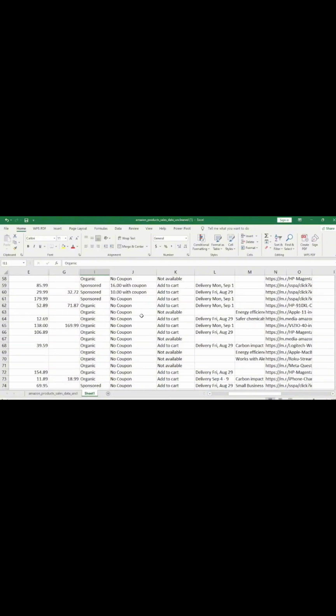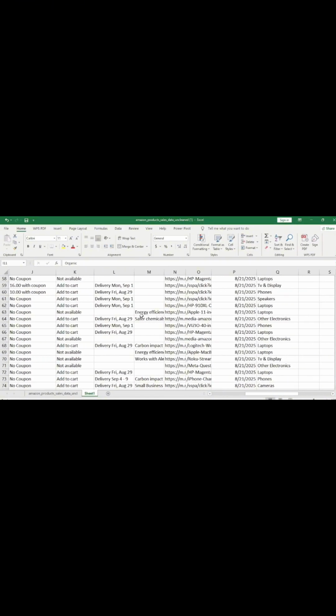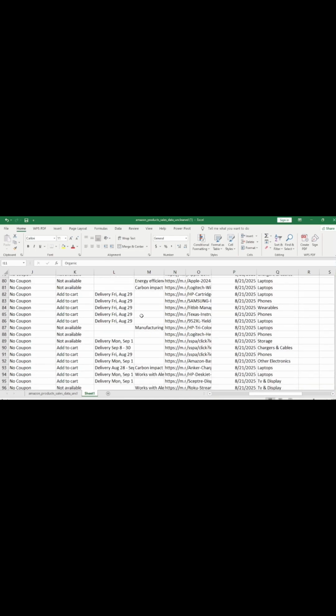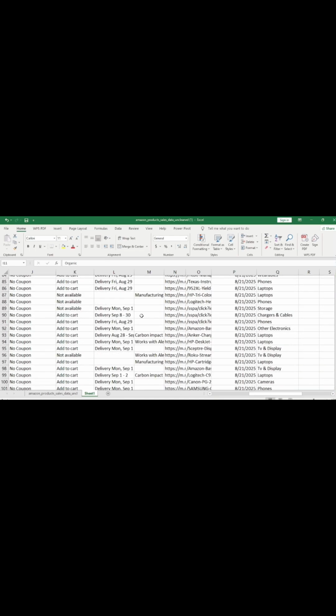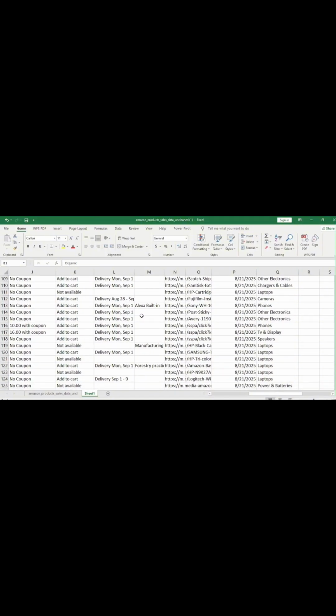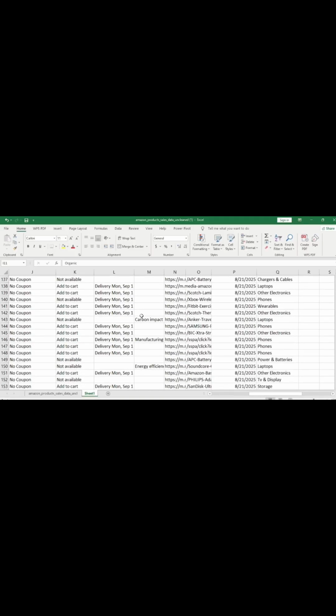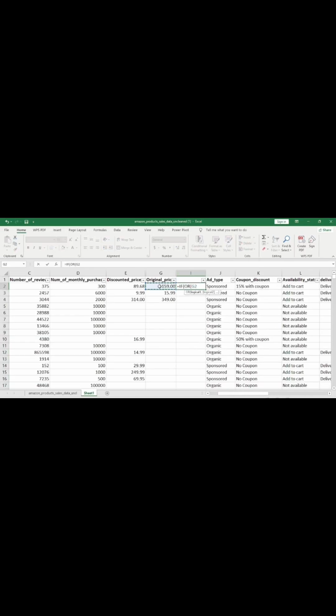Mistake number 4, not documenting your cleaning steps. Always keep a record of every change you made and why. So I keep a separate sheet in my workbook called cleaning log. This is professional practice, especially when presenting your analysis or working in a team. So then, after cleaning, I move into feature engineering, where I create new columns that make my analysis more powerful.